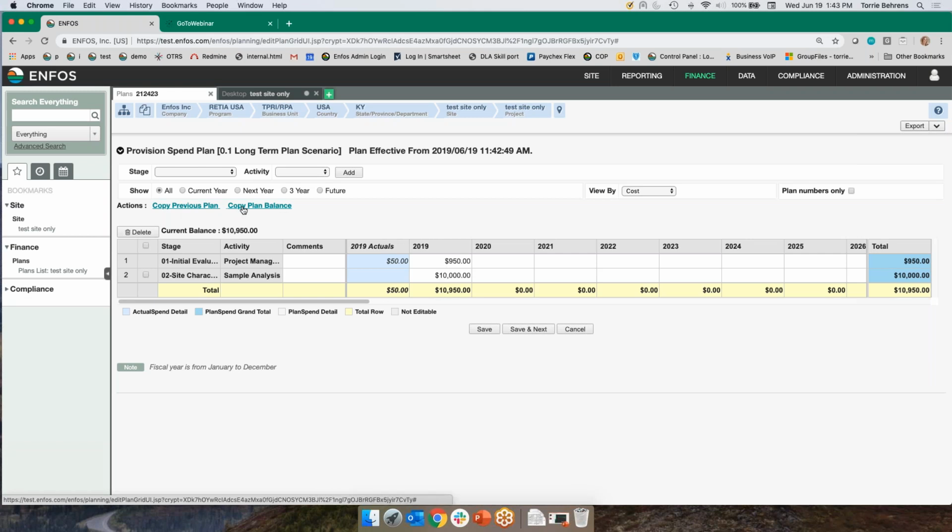And what that does is it does the math for you, right? Instead of having to figure out your balance by your WBS, now ENFOS automatically copies it over based off of that effective date that you defined. And now you just enter in your information, right? So let's say I have a $5,000 adjustment. Instead of having to calculate what my total plan amount is, I can just enter in my 5,000. Let's just put it here. And that is added in.